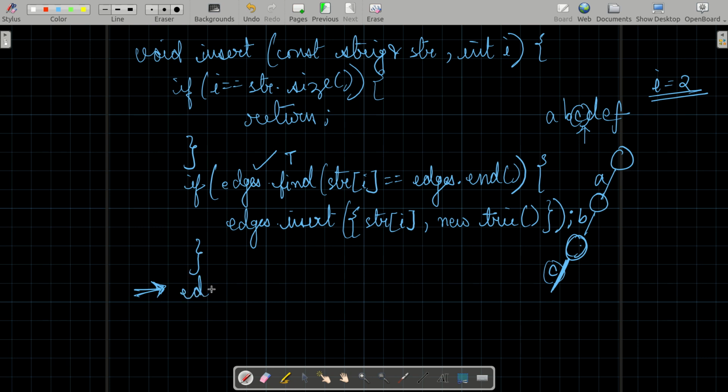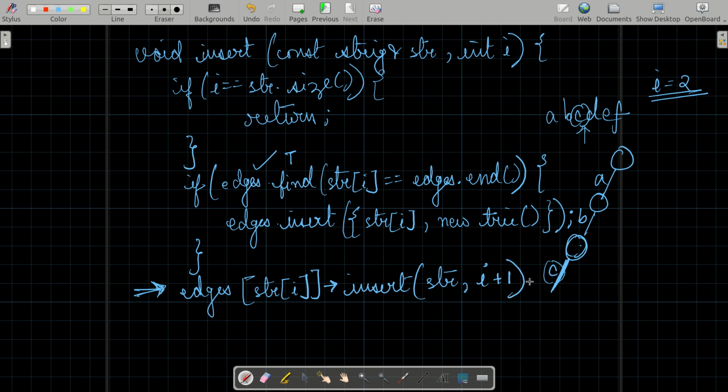So we can now say that edges at str of I insert, because this is a pointer. And what are we going to insert? We are going to insert str, but the substring starting from the next character. And this is the entire code for insertion inside a trie.